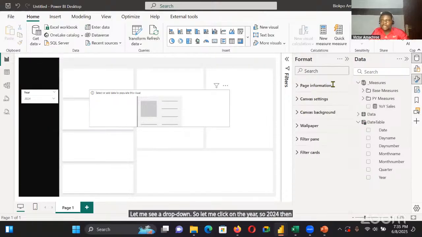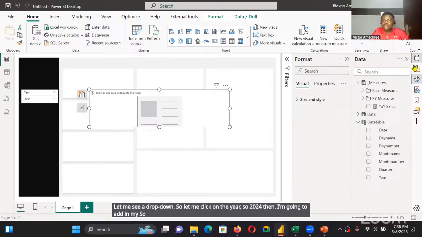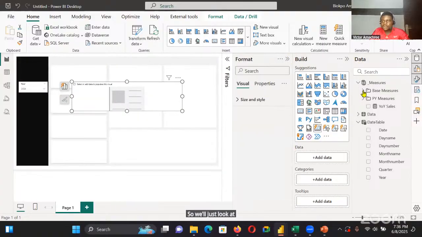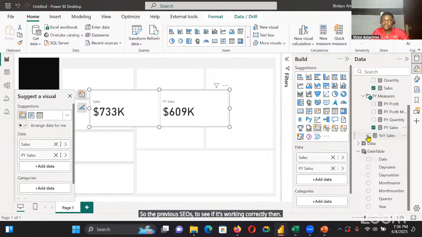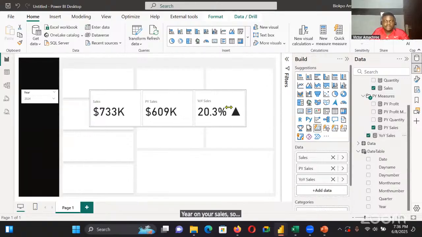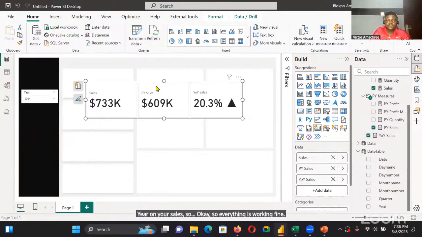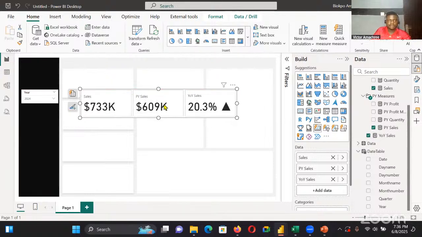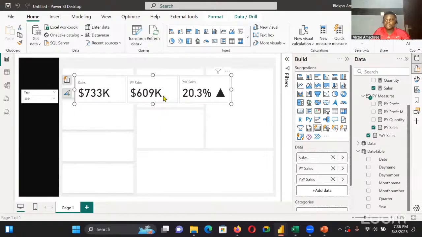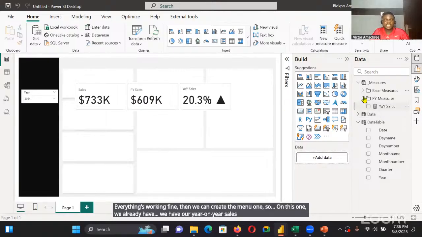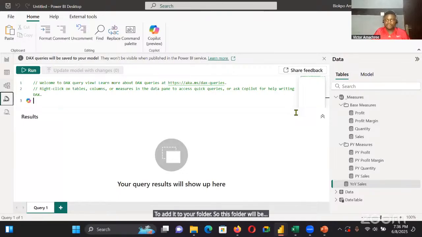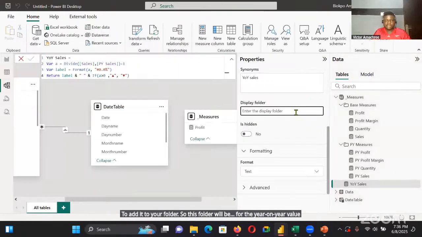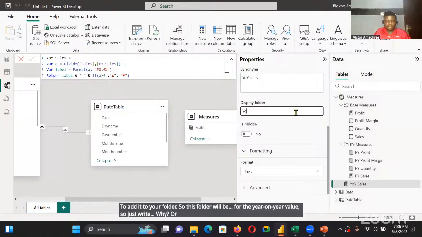Then I'm adding in the data now. I want to see for sales, so add sales. The previous year sales to see if it's working correctly, then the year on year sales. Okay, so everything is working fine. Then we can create the other ones. On this one, we already have our year on year sales here. So I'm going to go back to the model view to add it to a folder. This folder will be for the year on year values. So just write YOY measures.